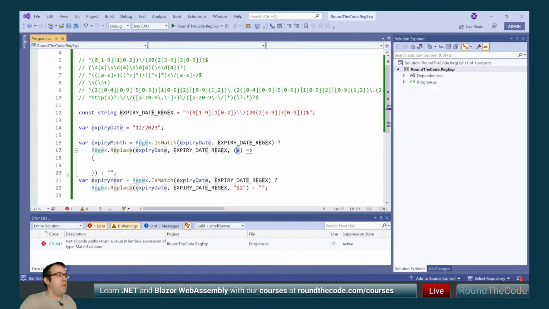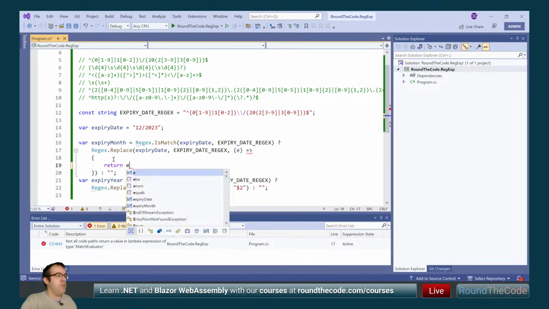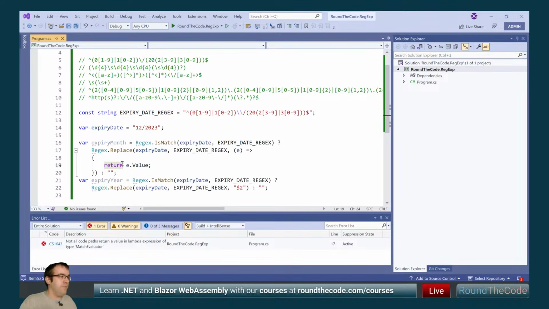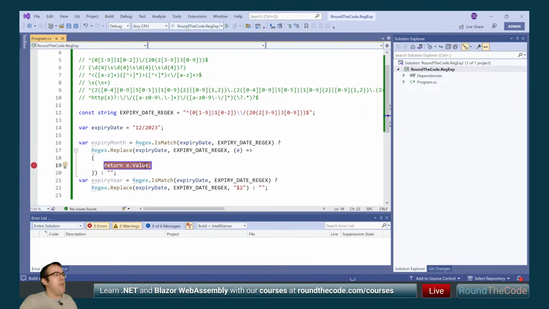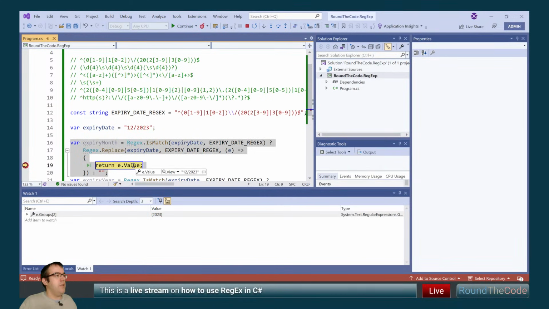So what we can do is, so the value, we can simply just return the e.value, and that will represent what we're getting, what we're replacing. So we're replacing the whole lot. So if we run that, let's just see what that's actually returning. Yeah, so at the moment that is the full value.